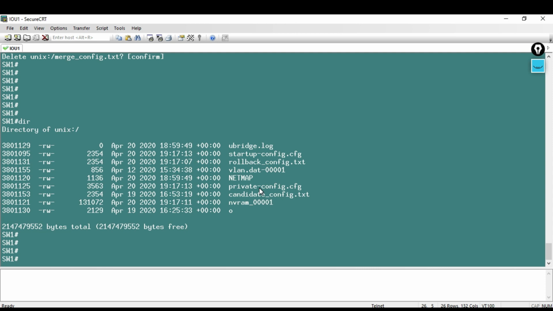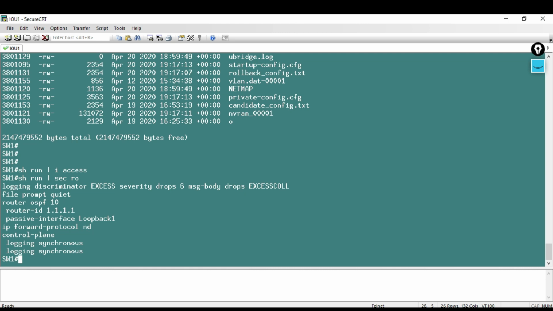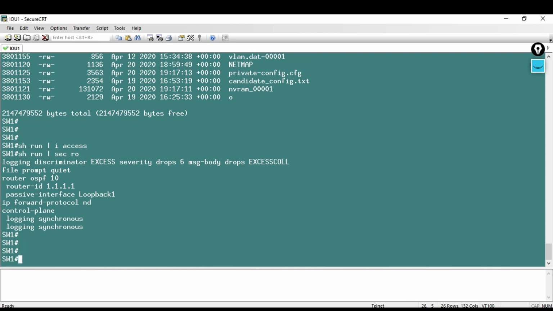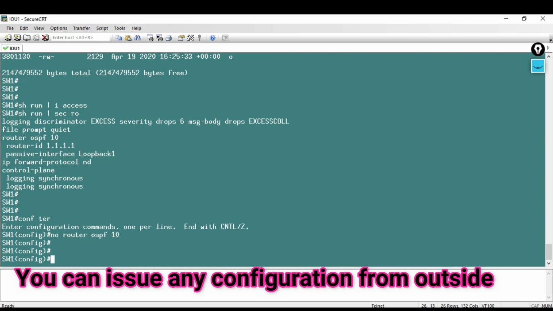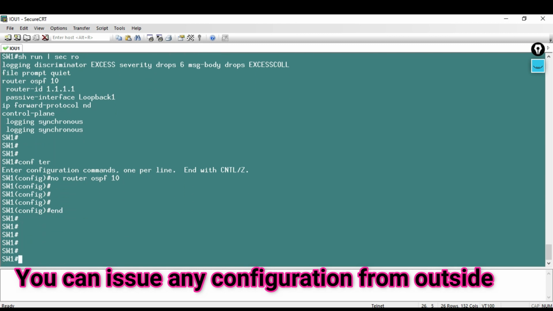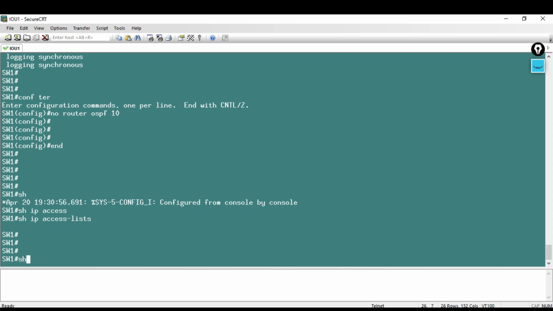Let me check the show run, because we will check the access list and the router OSPF. I want to remove the OSPF configuration also, so let me do no router ospf 10. It should be clean now. Show ip access-list, it is not there, and show ip protocols, nothing is there.